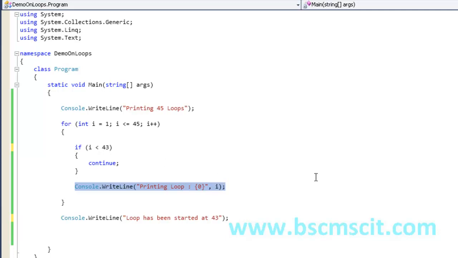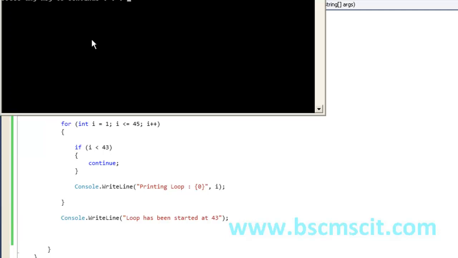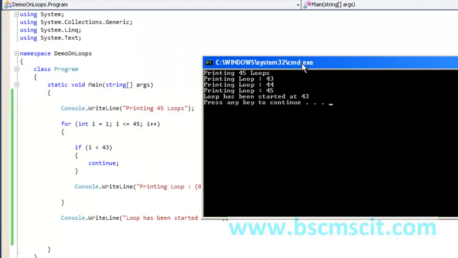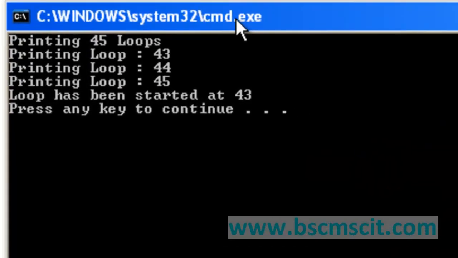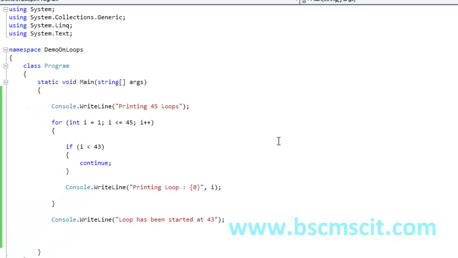Okay, so it's simple. What the continue statement does is, it will not execute the further code after the continue statement, but it passes the control to the next iteration to continue again inside the loop. So let me just show you the output here. As you see, the loop has started at 43. So this is about the continue statement.